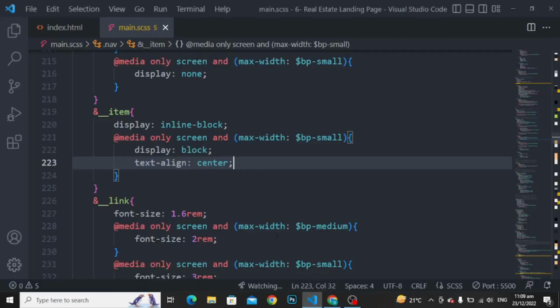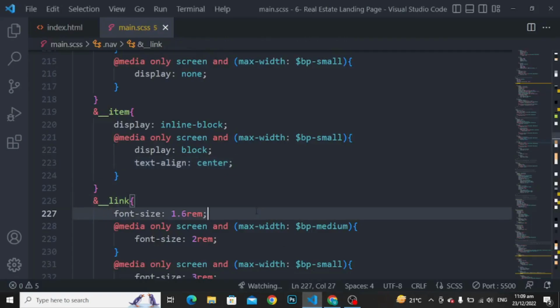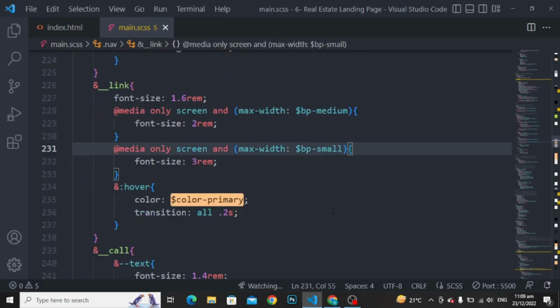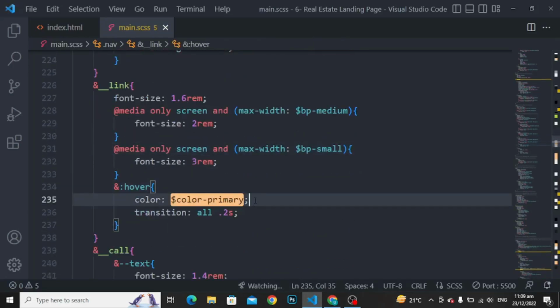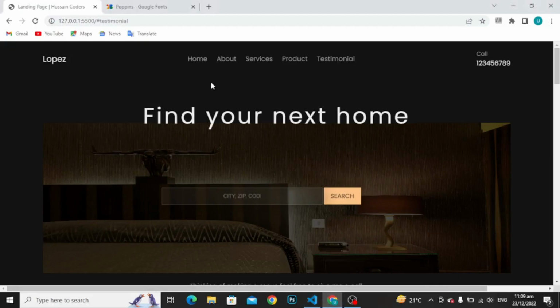For the links, font size to 1.6 rem, again I have used the media query. And for the hovering effect, color to color primary and transition all to 0.2 second. As you can see, when you hover it, it will change its color. These are the links.